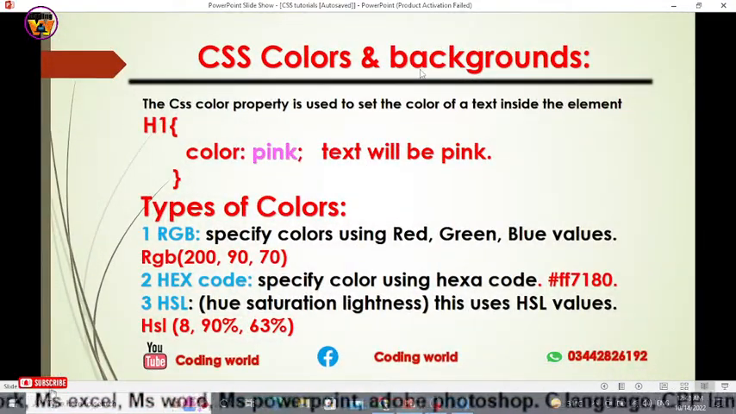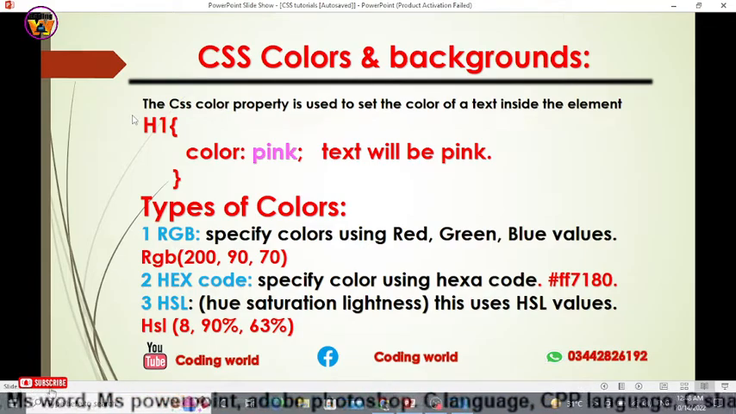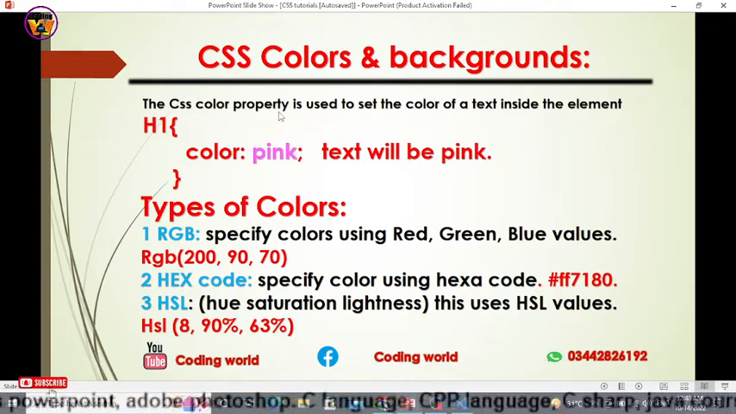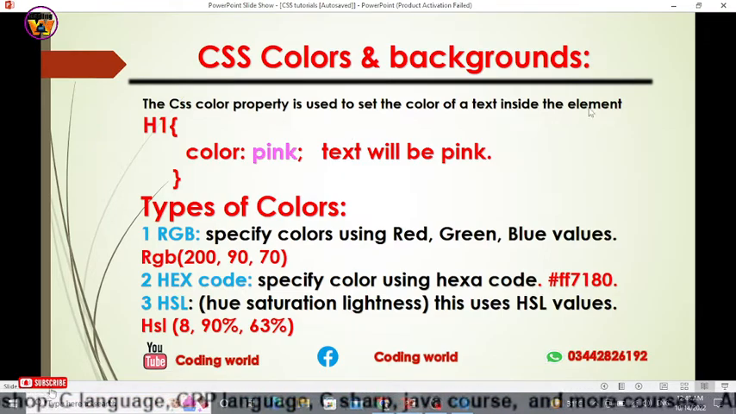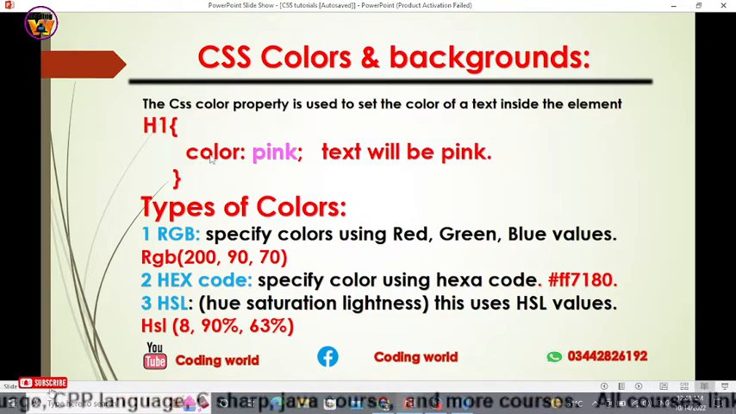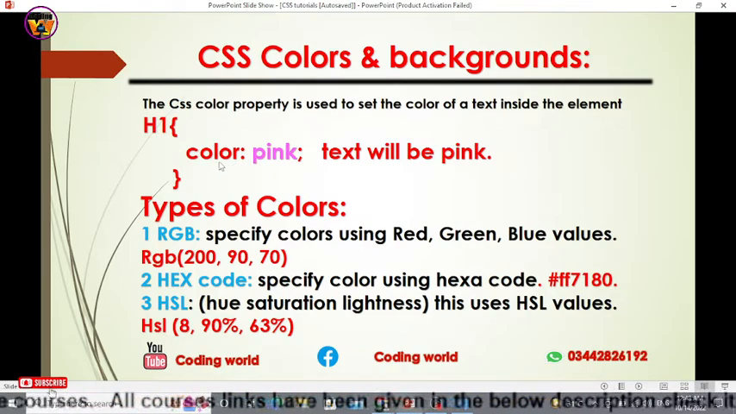Now what is CSS colors and background colors? The CSS color property is used to set the color of a text inside the element. So this is our element and I want to use some colors, such as I have a text within h1 and I want to give it pink color. So I'll be using the color property.